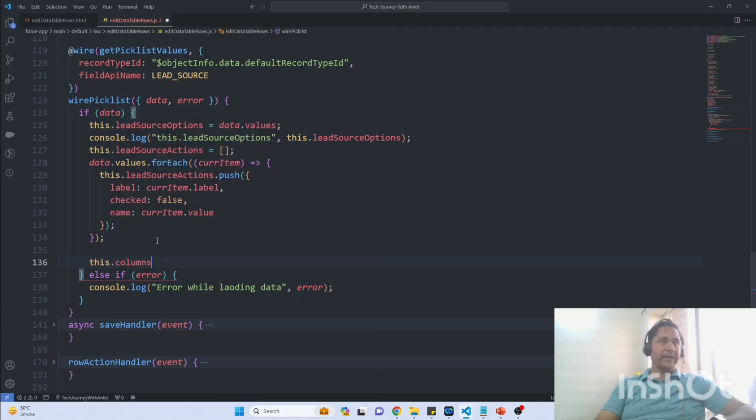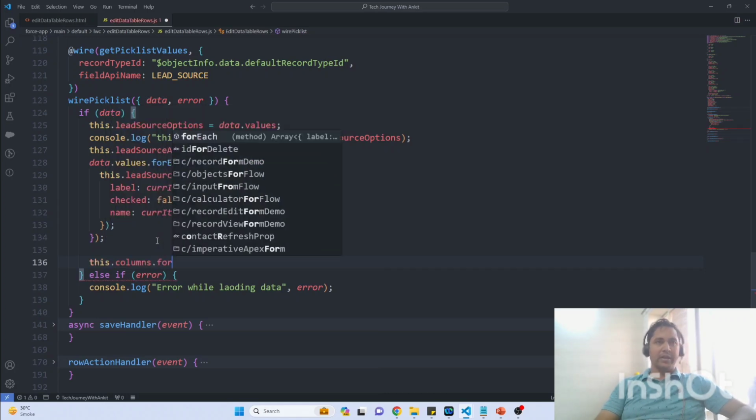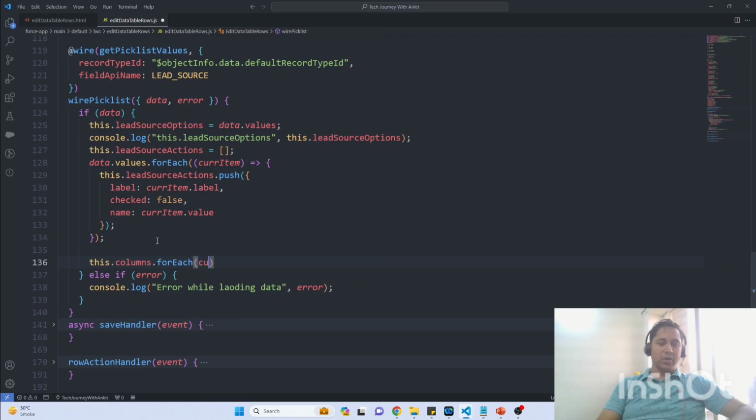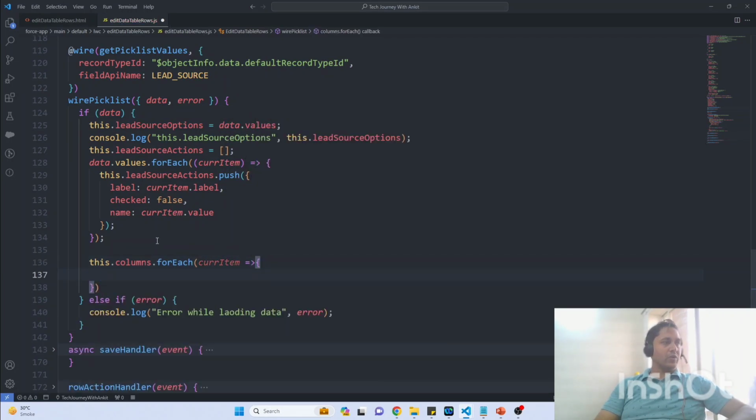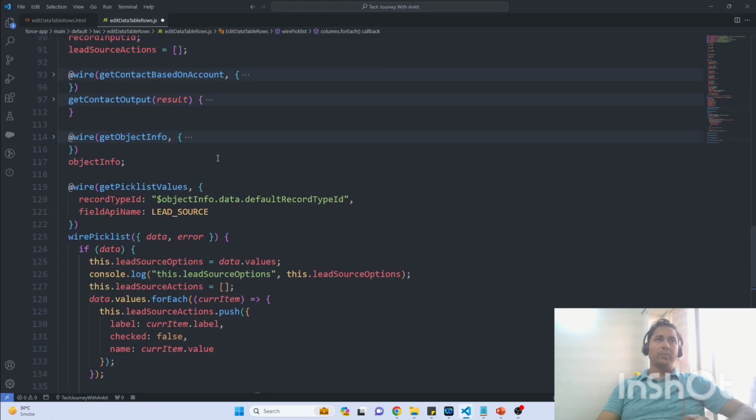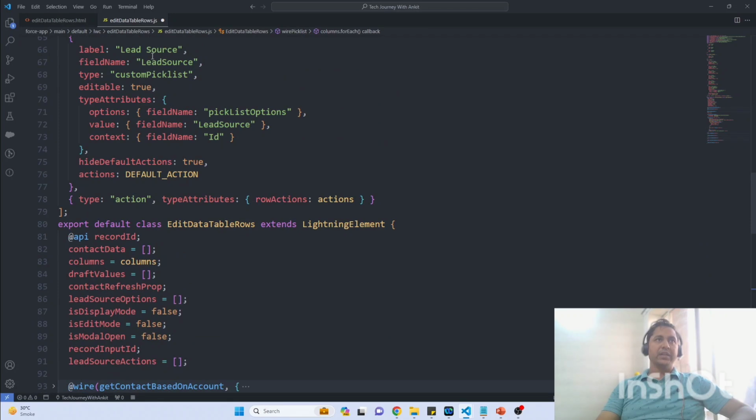So again, I am iterating over the columns, using for each column. What I have to do for each column, the first thing I have to validate, is that the column on which I have to perform the operation is the lead source column.